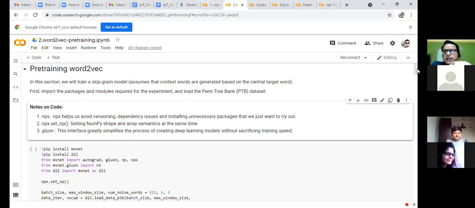From MXNet we are importing autograd, gluon, np, npx. Then from MXNet gluon we are importing nn, the neural network module, and from D2L importing mxnet as d2l. Now, like I told you in the earlier session also, npx has the benefit of avoiding versioning. It avoids the version dependency issues, so you do not require to unnecessarily download certain packages and run after them. npx makes it version independent.